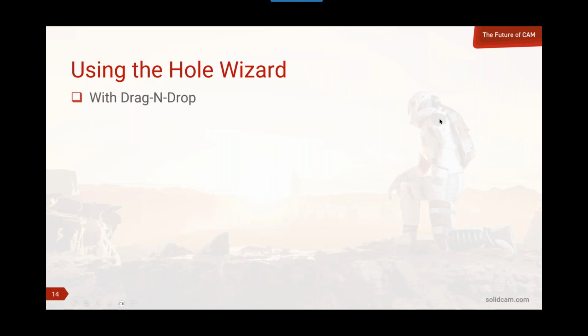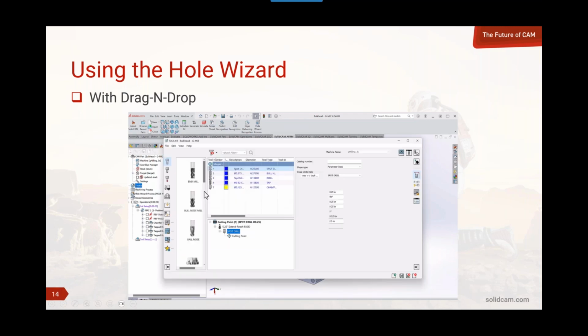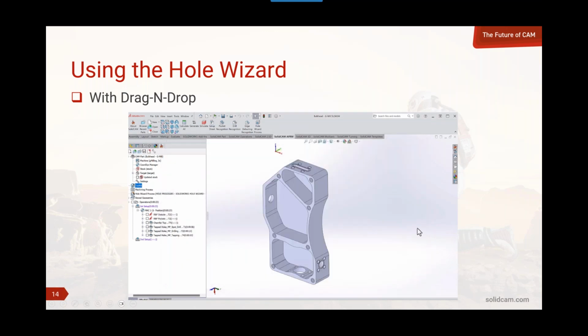Now let's take another look at it. Let's use it with drag and drop, okay? So I'm gonna make another setup in here. You can see we've got setup 2 on the tree. Let's take a look at that tool library again. There's those tools that we just created for setup 1. And I want you to notice there are 5 tools in there, okay?